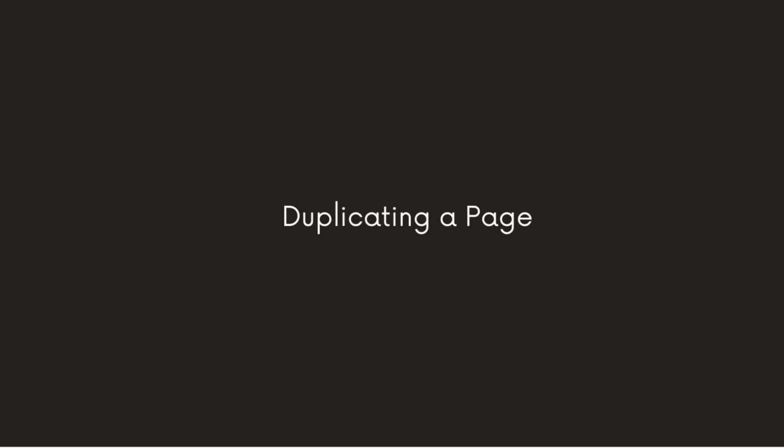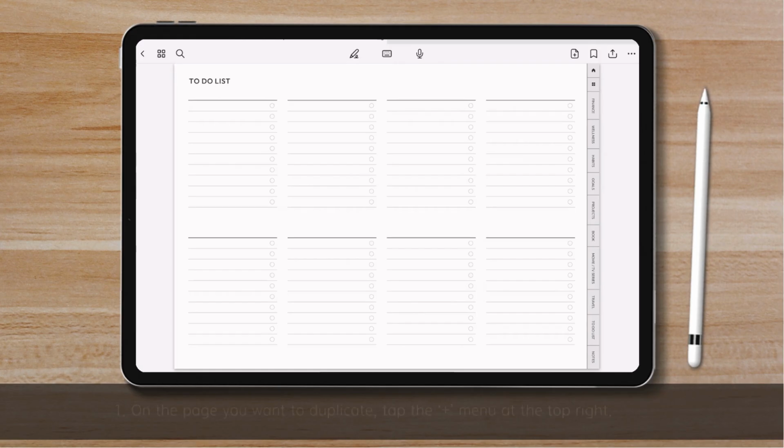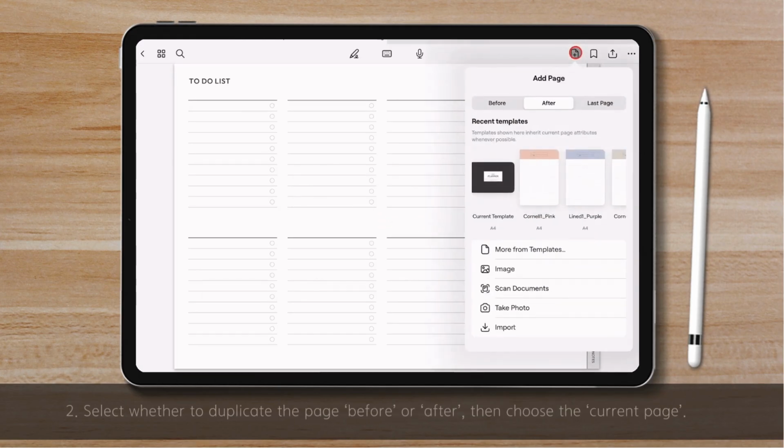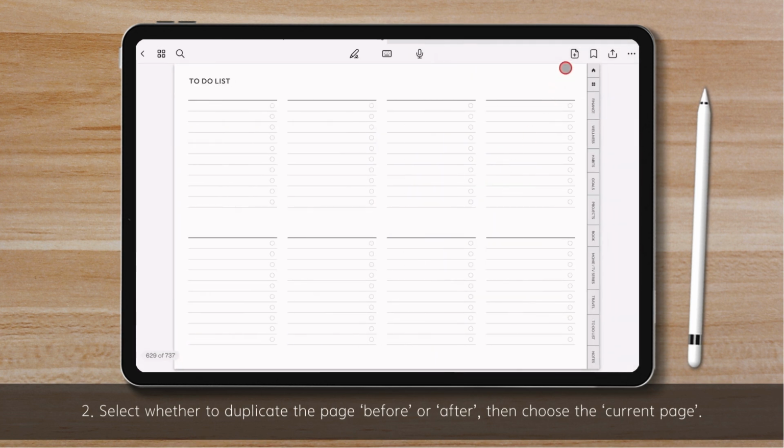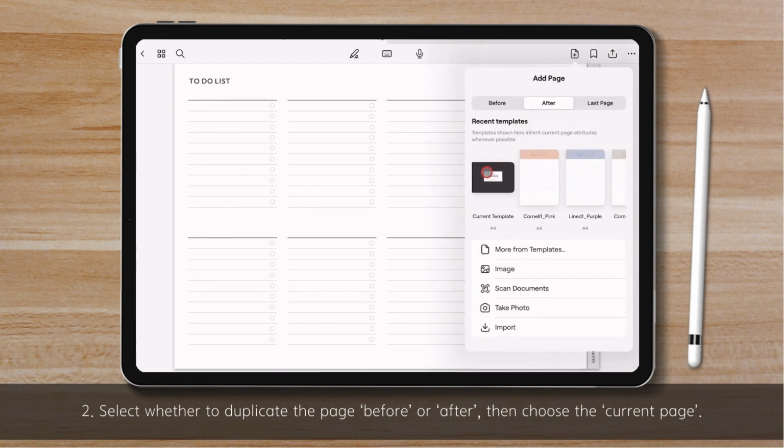Part 8. Duplicating a page. 1. On the page you want to duplicate, tap the plus menu at the top right. 2. Select whether to duplicate the page before or after, then choose the current page. The page is duplicated. You can duplicate pages as many times as needed.